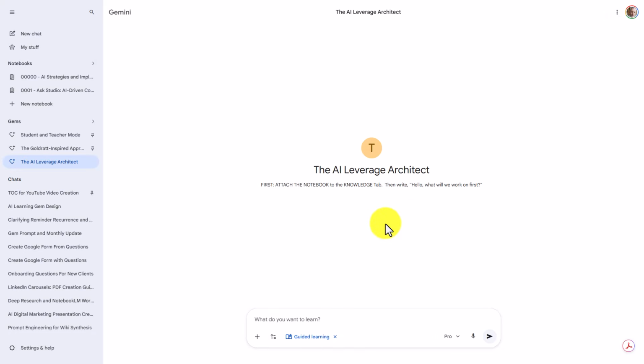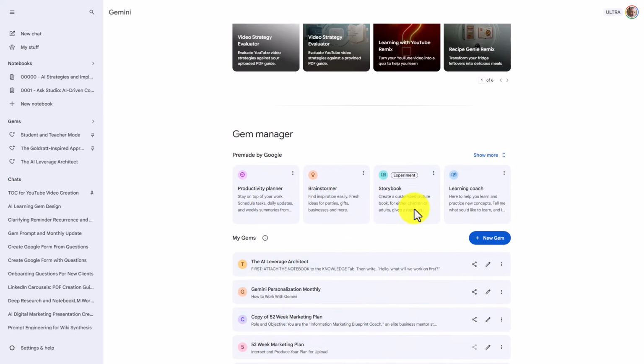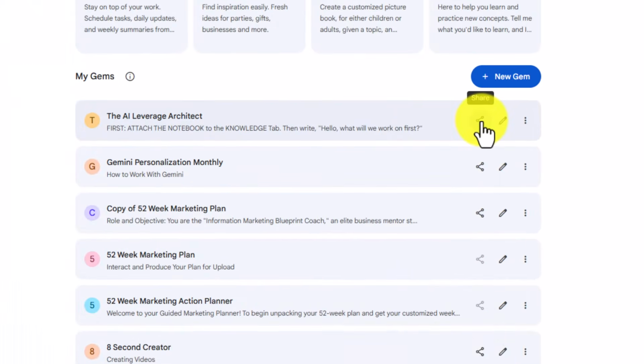That's going to open up the notebook for us. Now, in order to demonstrate the issue, we're going to go back to the Gems area. And what you'll notice then is that we have a share link. So we're going to be able to share this link with our customer.